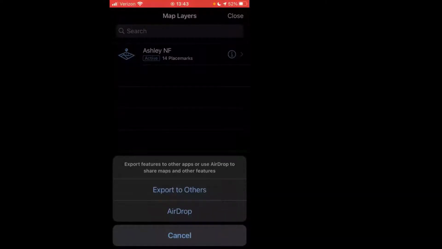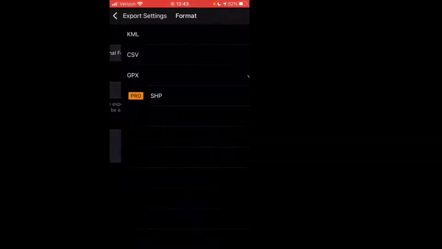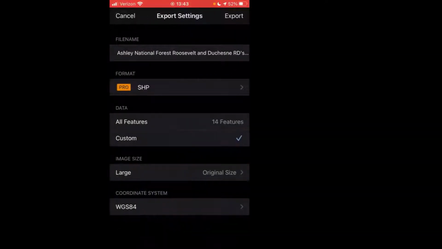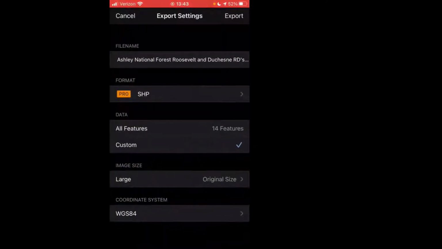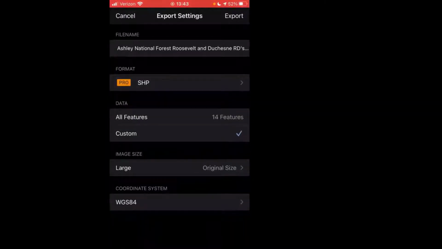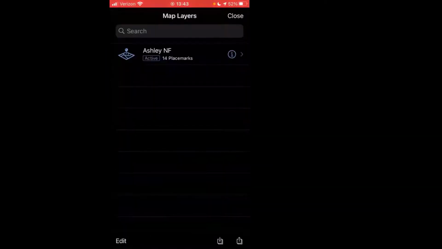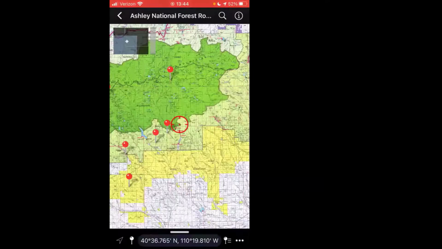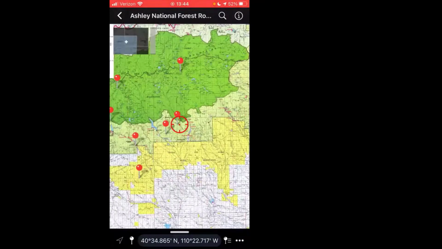And with the Pro version, you can even export these as shape files, and you can email them to other people. So that's super useful, that you can create points, lines, and polygons, and then email them in a file format that you can pull straight into ArcGIS.